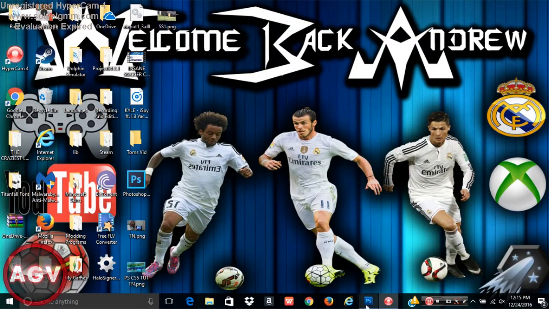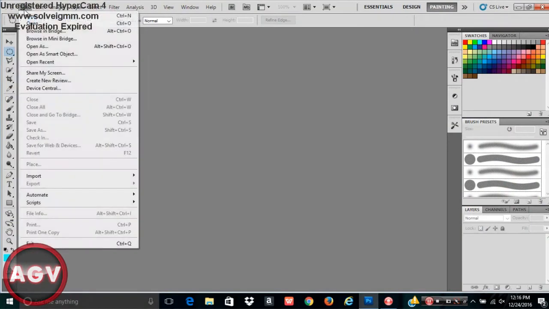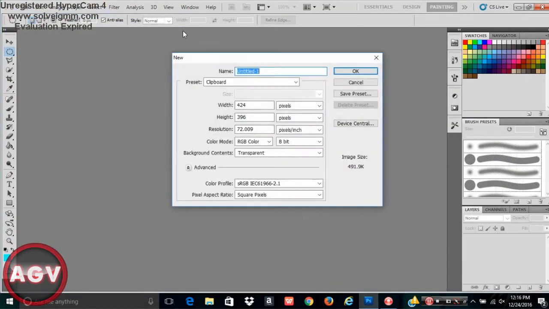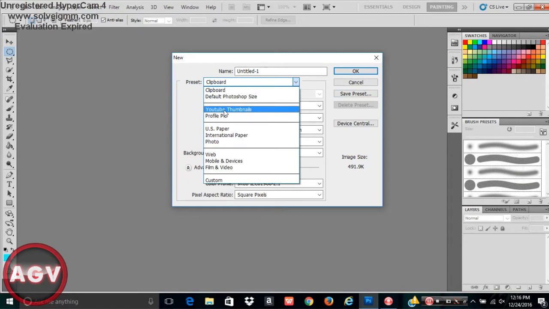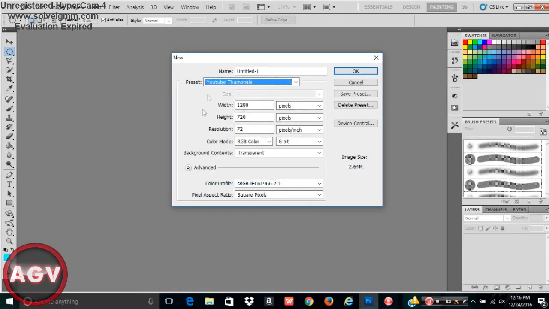So anyway, once you have your picture, you want to go to new. And here, wait, whoa, no. I have a preset saved already. Make sure it looks exactly like this. The width has to be 1280, height 720. Just make sure everything's like this. Pixels/inch, 8-bit. Make sure it's all this. Then hit OK.